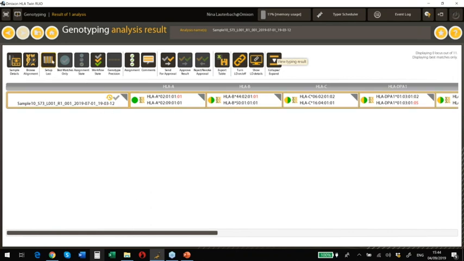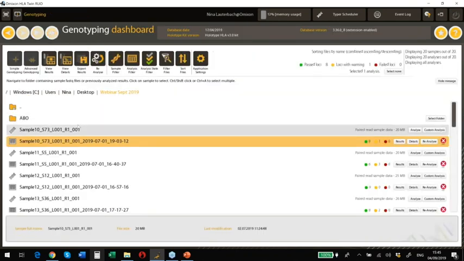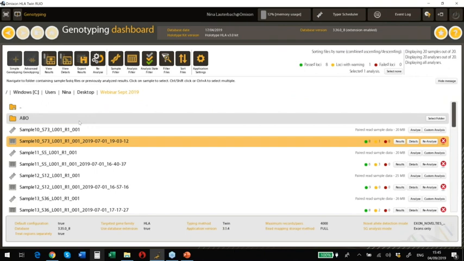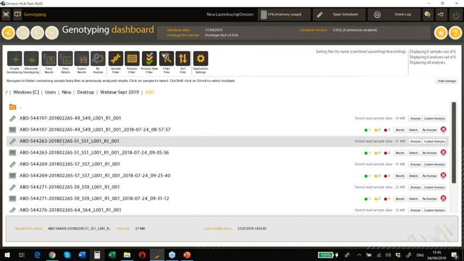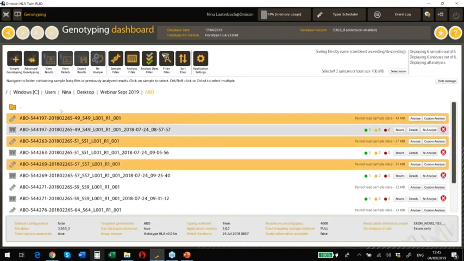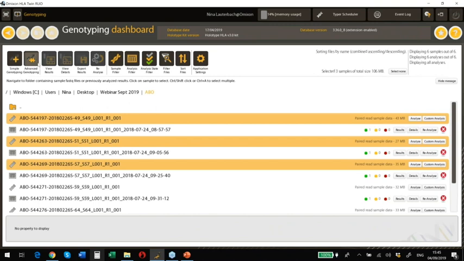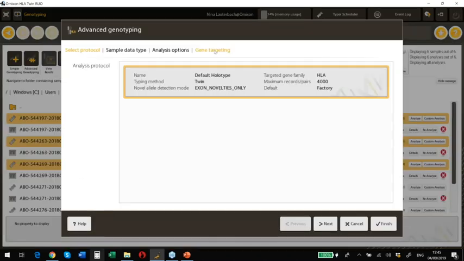And now let me show you how to analyze the ABO genes, because we were talking about ABO the whole webinar. So I will show you how to analyze the data. What you need to do is just open the folder where you store your ABO data from the Illumina sequencer. Select the FASTQ data, click on Advanced Genotyping button, and go to Gene Targeting tab.